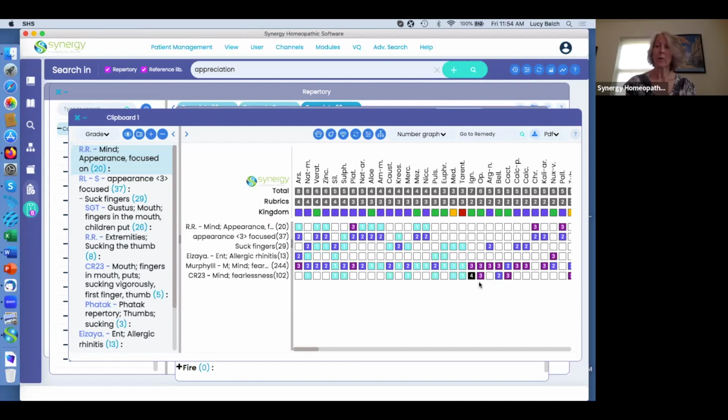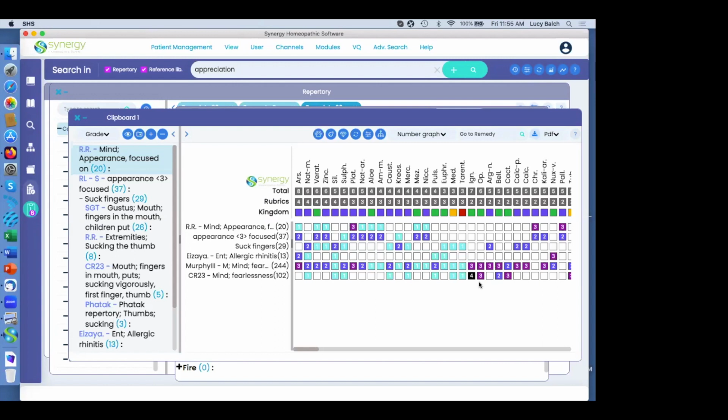And you said there was one more question, Maggie. Lucy showed us that the underlined remedy equals grade two and the blue remedy equals grade three. Grade four is bold. How are these remedies represented on SHS? So I went back to Lisa to say, did she mean the graph or the clipboard or elsewhere? Because I wasn't sure.